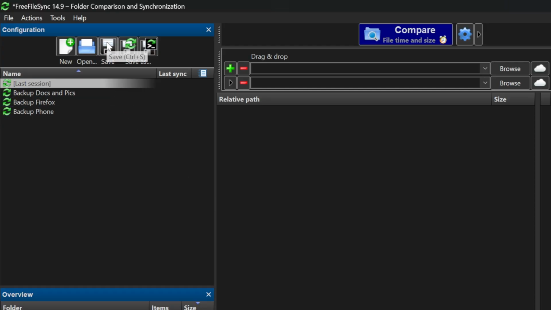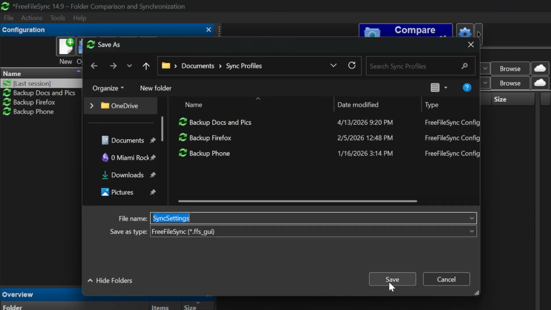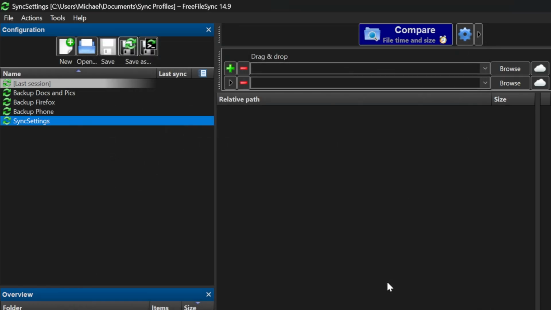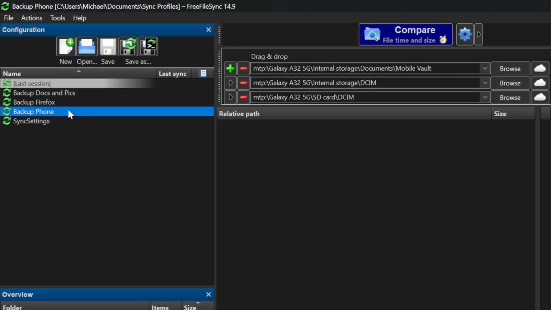FreeFileSync lets you save FileSync configurations as files to your computer. This way, once you've chosen the folders you want to sync and which sync type to use, you can just run the same comparison each time you need to sync files. I have several config files on my computer for synchronizing different folders, including files from my laptop and phone.